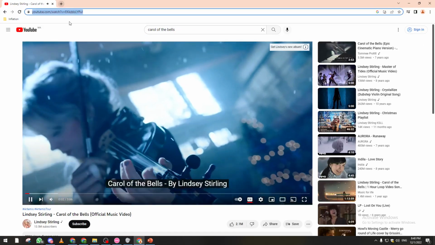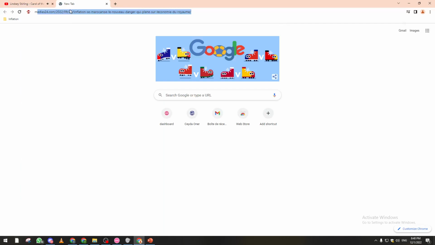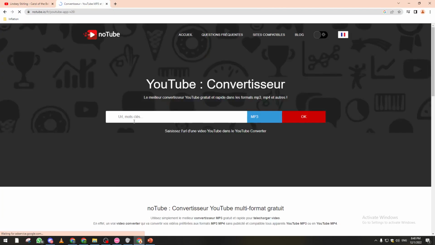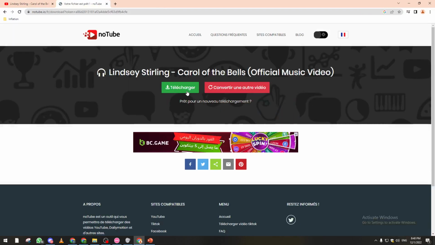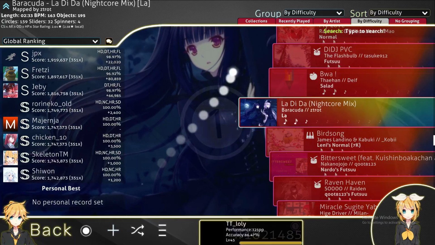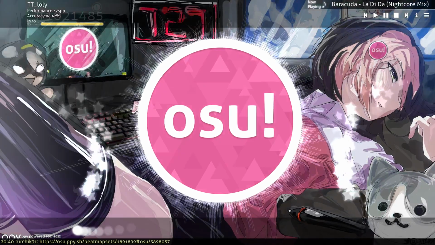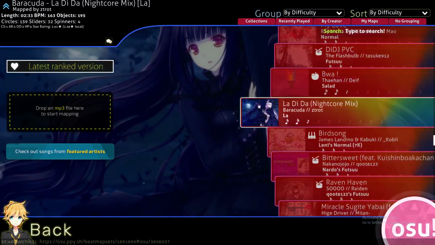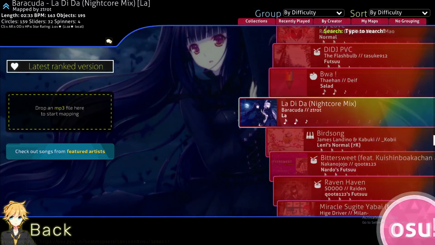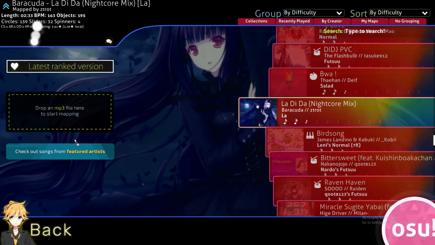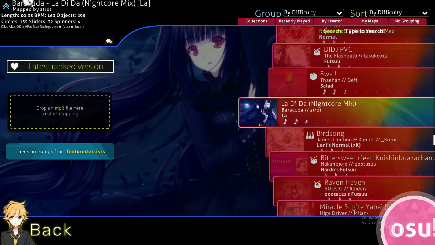Okay, so now after you do so, please go and write mp3 YouTube in here and then do this, and download the music. After doing so, open osu! and then click on the circle from here and click on edit, and again go back to your download and drag it to osu! and put it in here.